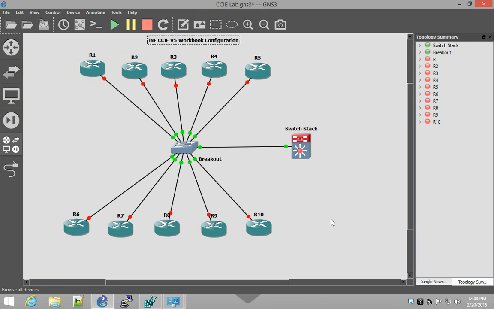Okay, so this is my second video. I'm going to show you guys how to set up the practice lab as I've done in GNS3 on a computer and link that to a switch stack that is outside of the computer. Here you can see my setup already, and we'll go through the process of getting that done.